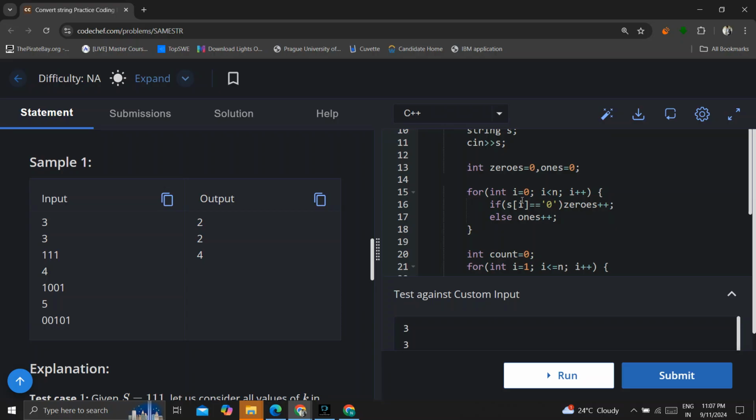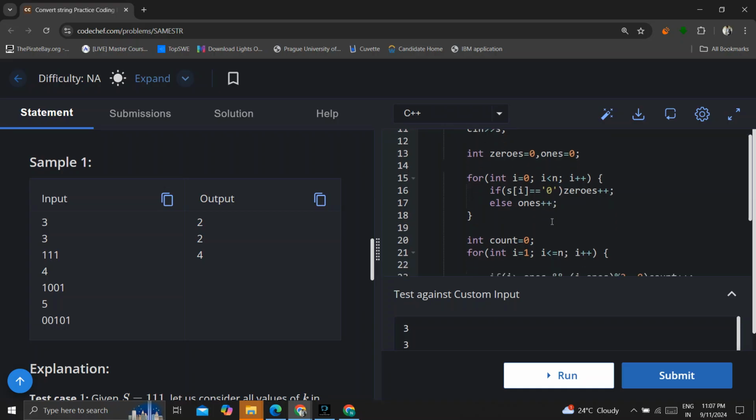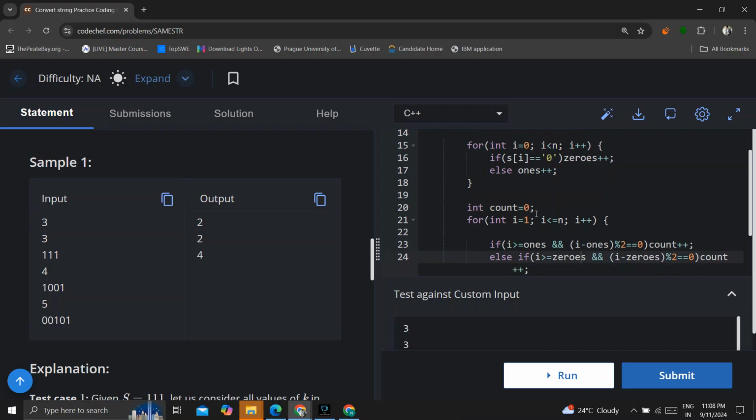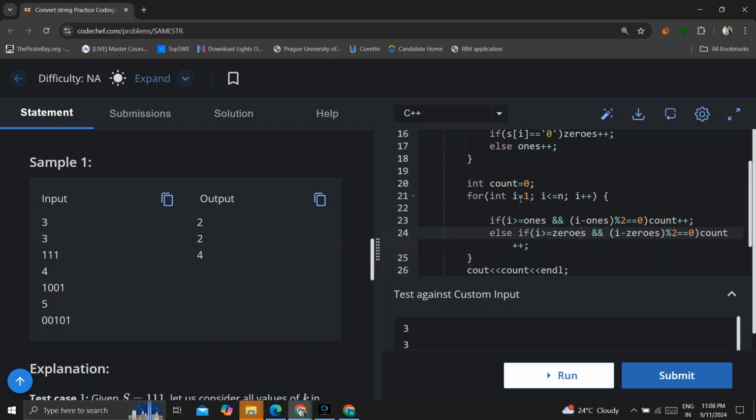Okay, so if s[i] is equal to 0, then zero's value is incremented, otherwise ones is incremented. Now here I have taken this count variable equal to 0, that will count the number of operations and the number of ways we can find the answer. So I will start from 1 until n, where n is the string size.